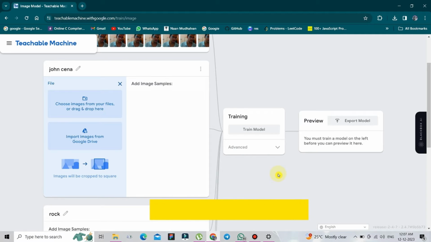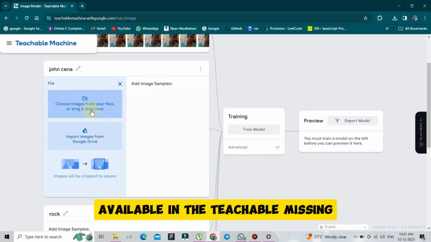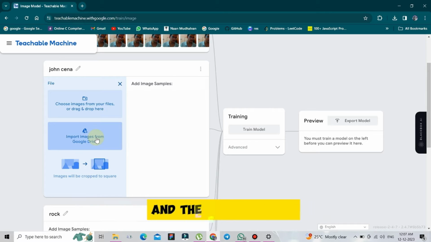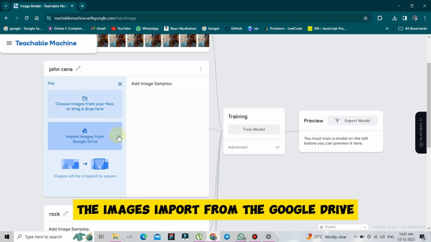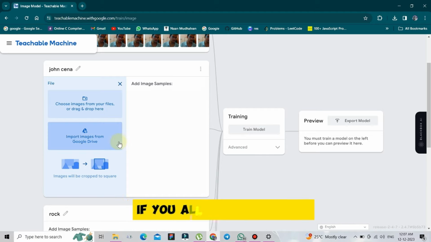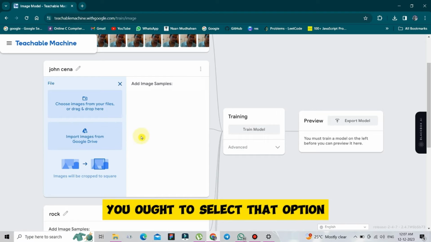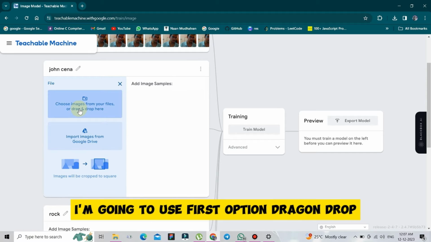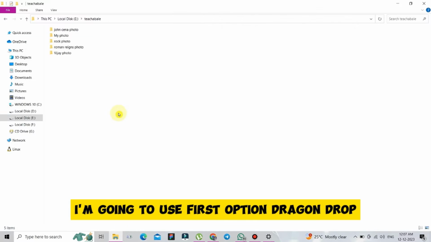For the upload, there are 2 options available in Teachable Machine. The first one is the drag and drop option and the second one is importing images from Google Drive. If you have Google Drive, you have to select that option. Otherwise, you have to select the first option, drag and drop. I am going to use the first option, drag and drop.